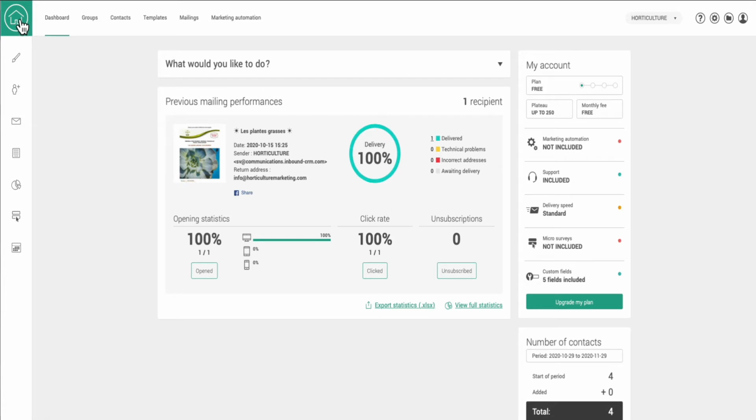Once you're in, you have your home page here, which is the dashboard, giving you access to these different buttons. So we can create a new template, add a contact, schedule a mailing, create a subscription form. It could be for your website, but it could be for the Facebook page, and we handle that for you. We can consult the statistics of the different newsletters that have been sent. We can make a micro survey as an option in the system, and we can consult the calendar of all the publications that are going to be done.